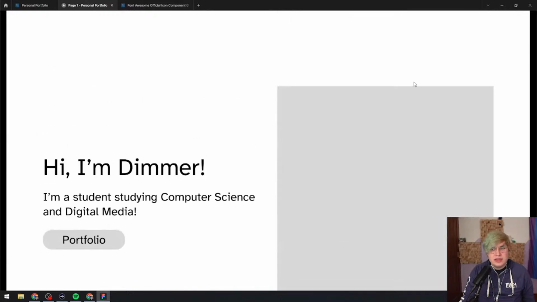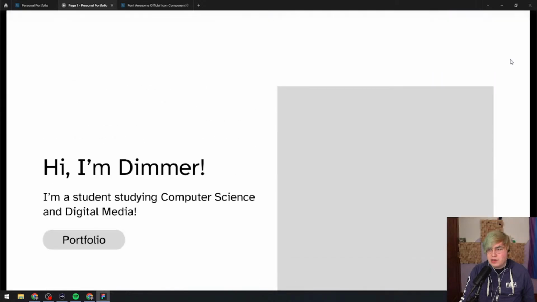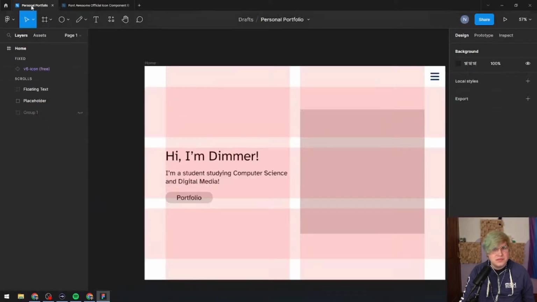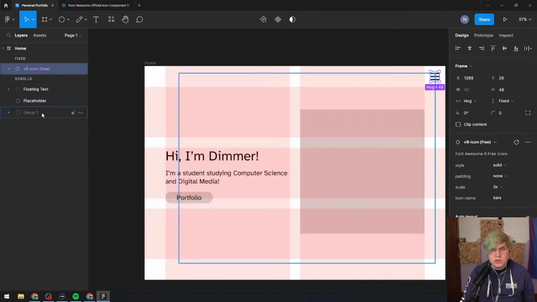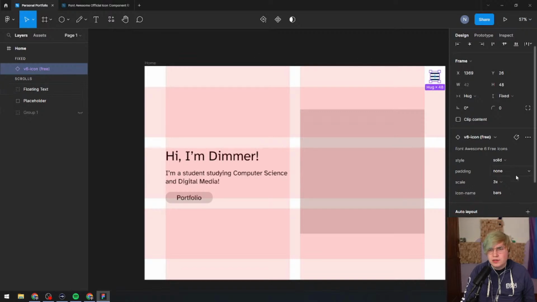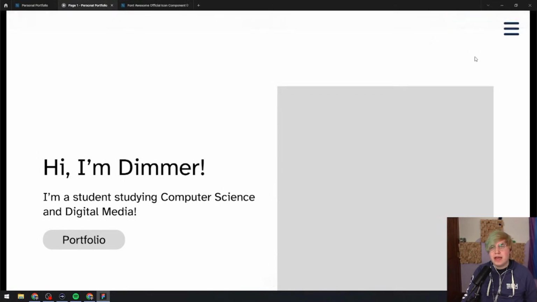We can see that the hamburger menu doesn't show up. Wonderful. Scrolls. Fixed. What if I turn off fixed on this for now and share it again? Because actually we don't want this to be fixed. We want it to scroll with the page. Hey, there we go. Okay, now it shows up.